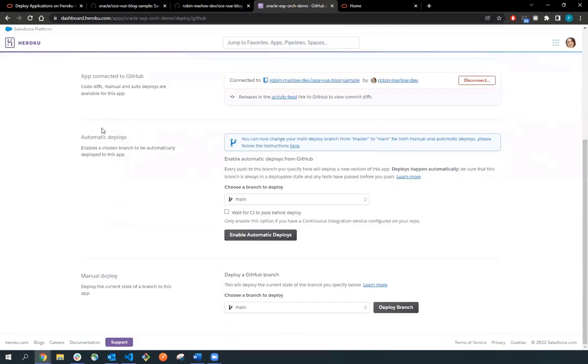If we scroll down, there's two sections. There's an automatic deploy section and a manual deploy section. For the first time, we'll need a manual deploy on the main branch, and we can do so by clicking this Deploy Branch button.